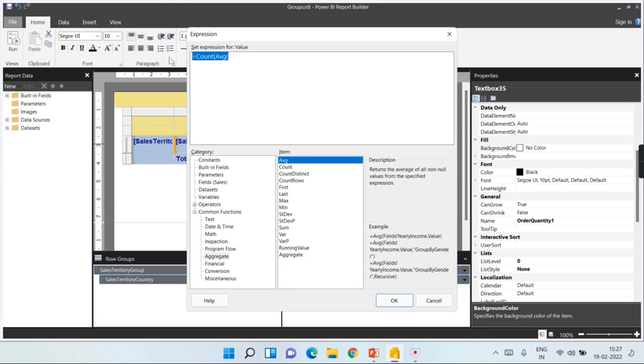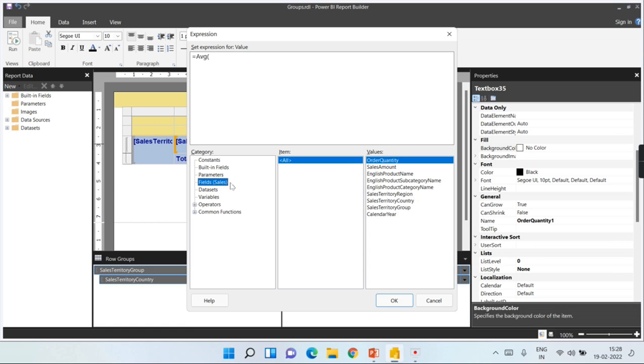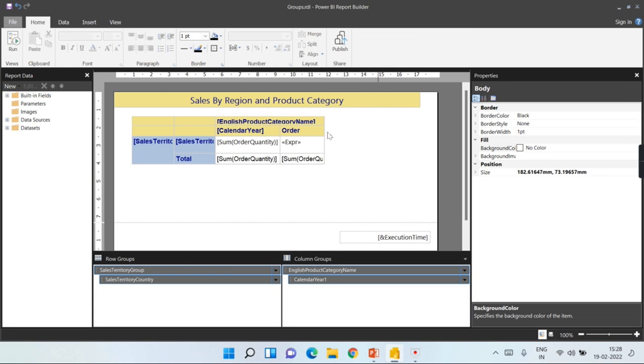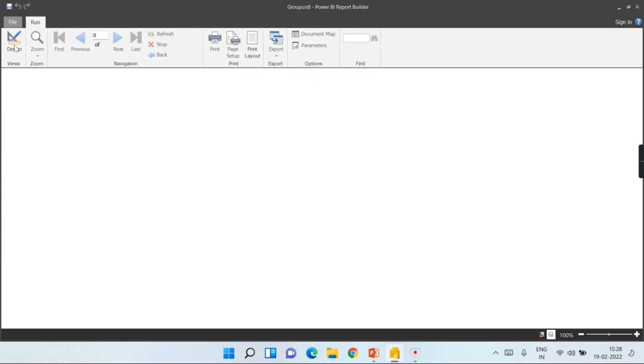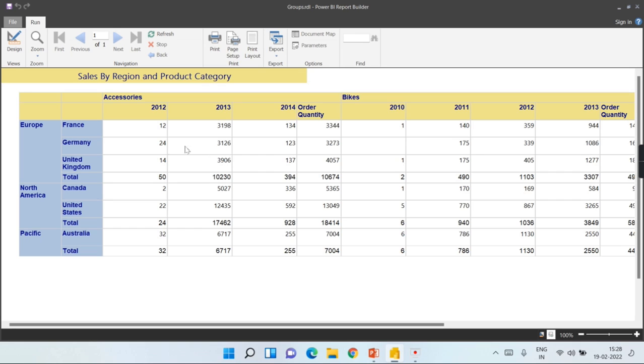Okay, once again, double click on it, so it will start up here, and what you want to average will be in Fields.Sales. Here you go and click on Fields.OrderQuantity. You can put it as sum of average quantity. When you put it like this, let us try to execute this report and check what our average is.